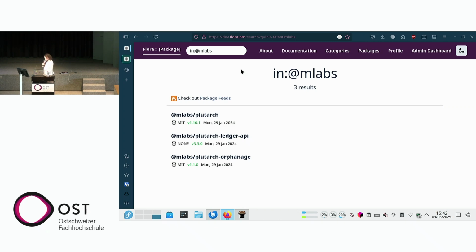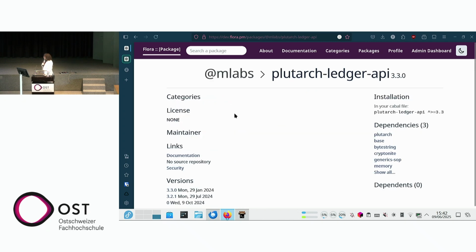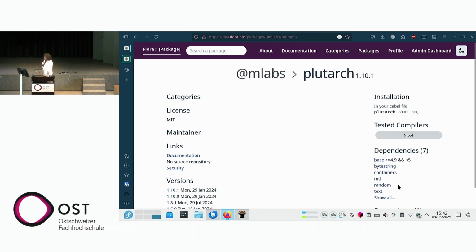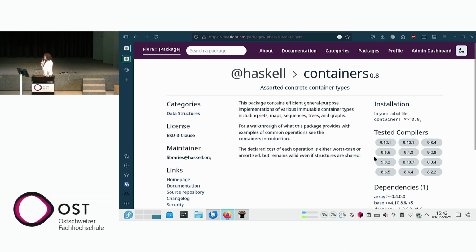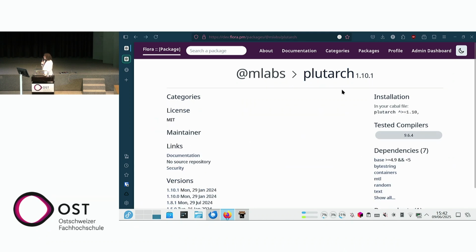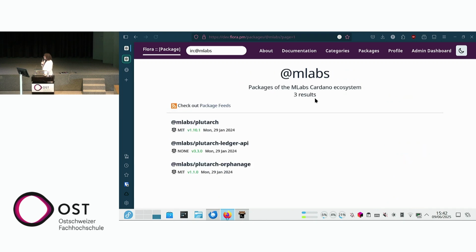So you can, for example, look at these packages and see what they depend on, as well as on each other from MLabs. So this is the concept of a namespace. It means that every package under that namespace comes from a single source. This will provide valuable insight to MLabs because they run their own package index as a statically generated website, so they don't have any statistics or even dependency graphs, and the Flora project provides such a thing for them.